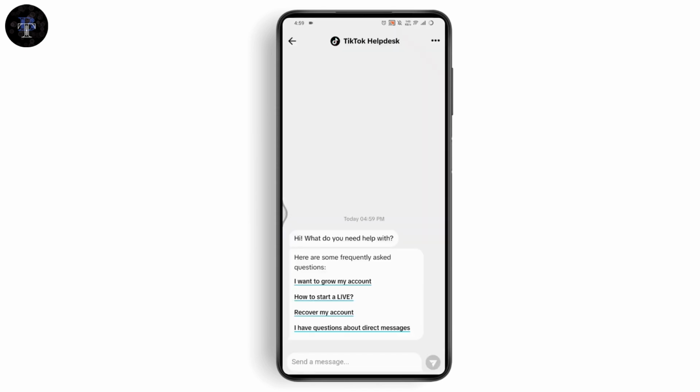it will take you to the TikTok help desk where you need to simply enter I'm having issues with not being able to link my Instagram profile to my TikTok account, so please fix this problem for me. Once you enter that, you just need to simply go with send or submit. Once you've submitted, then your problem will be fixed.